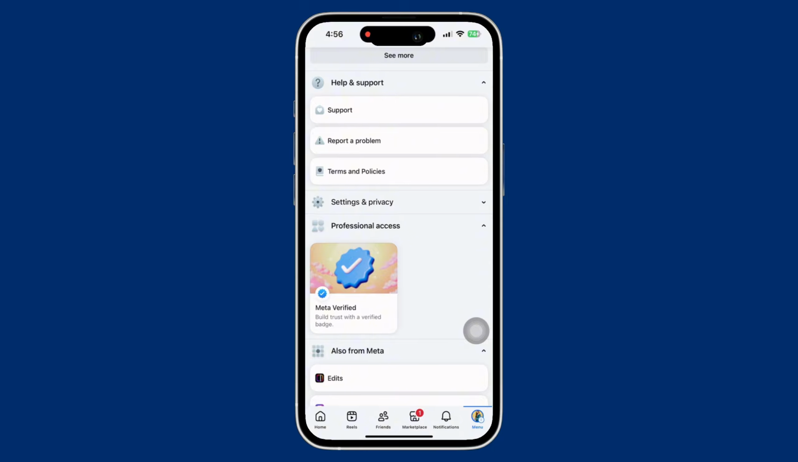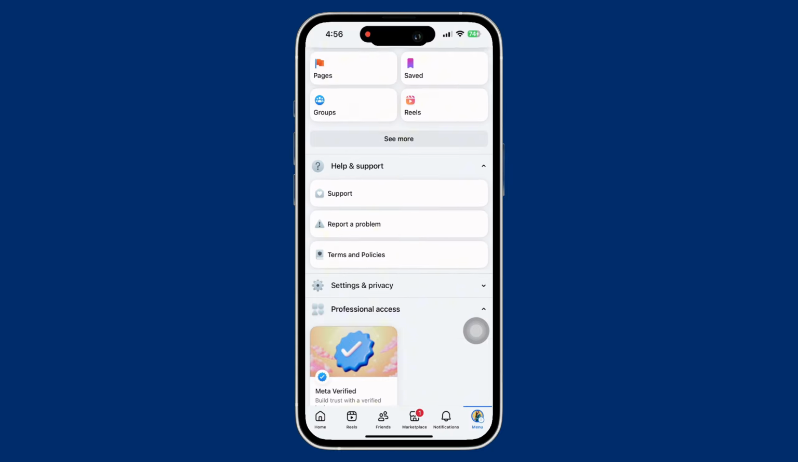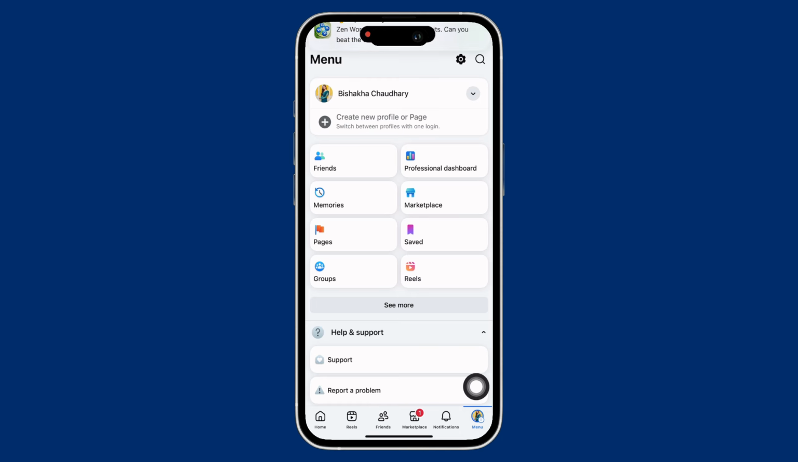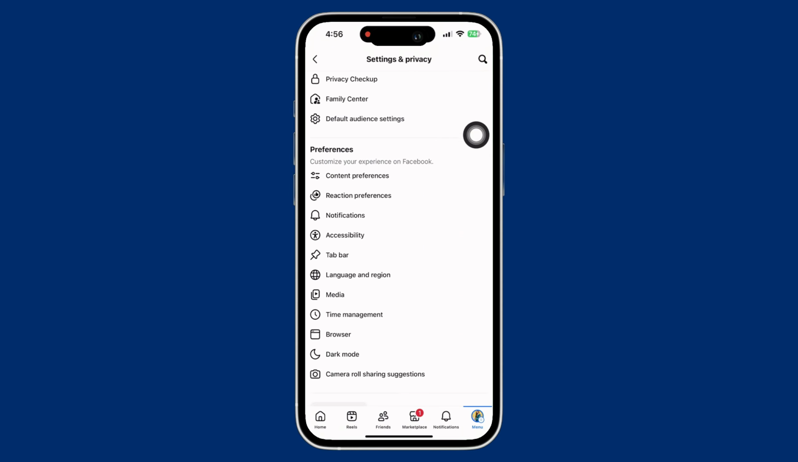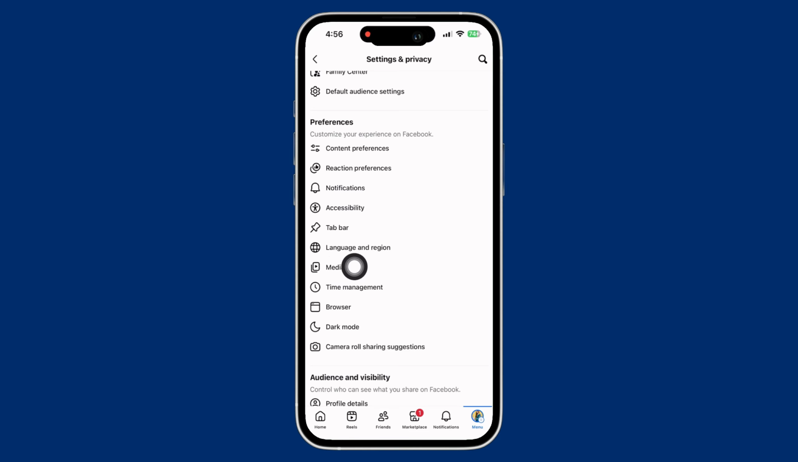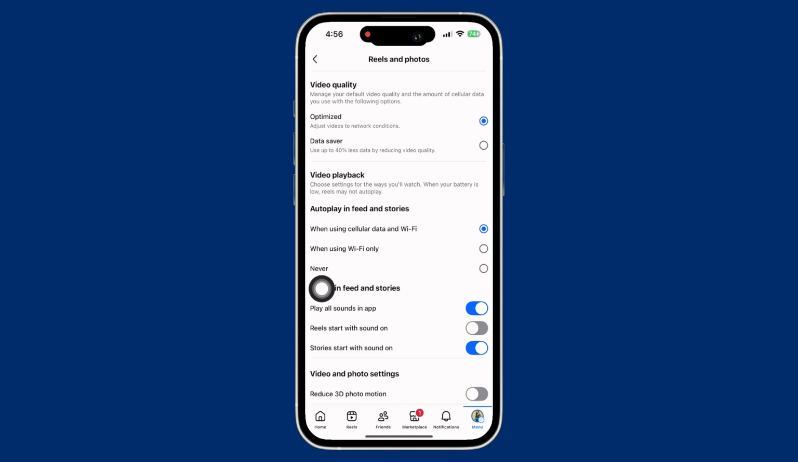So in Facebook again, tap on menu again and then tap on the settings option on the top right of your screen. Here, scroll down to preferences and then tap on the media option. Here, make sure the data saver option is not enabled, and if yes, then disable the data saver option, as data saver can stop search suggestions.